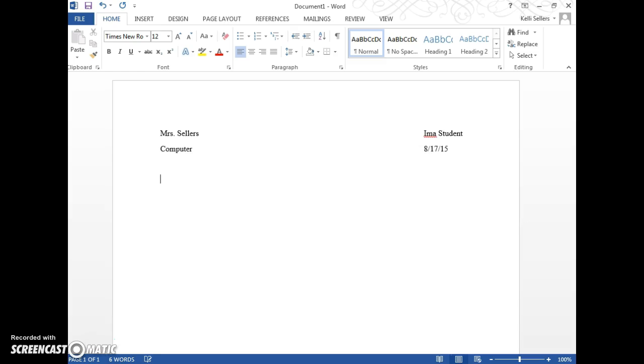Then I'm going to enter twice, and then I'm going to use the center button. The center button is important. Do not tab to put in your title, and then you're going to put in your title, TKA report, and then I'm going to enter twice again.